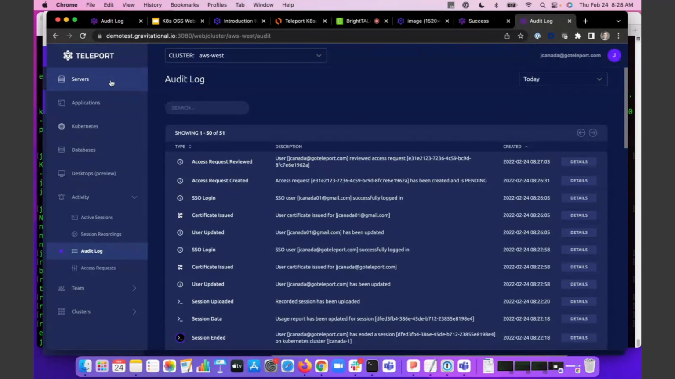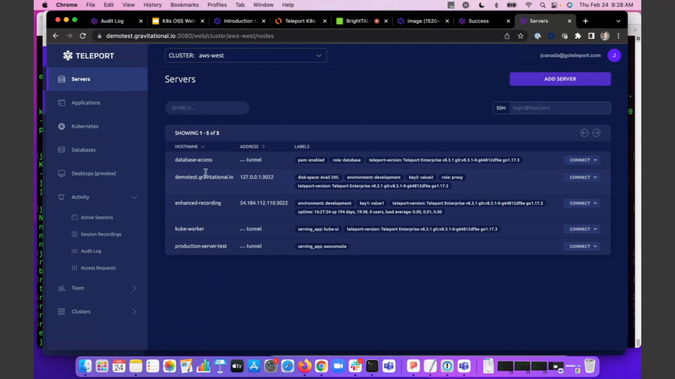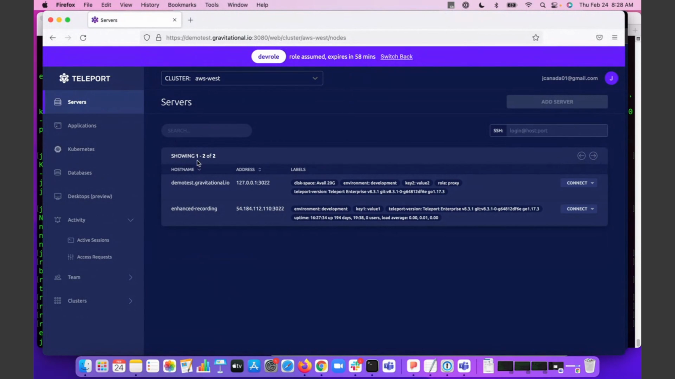So here back in Chrome is the admin. You can see in this example, there are 5 servers, but for this user, there are only 2 servers. It's because Teleport uses labels as part of role-based access control. What I've said is that anybody with this dev role can only interact with infrastructure that has this label, environment equals development. So they're not even going to be able to see or interact with anything else that's out there.